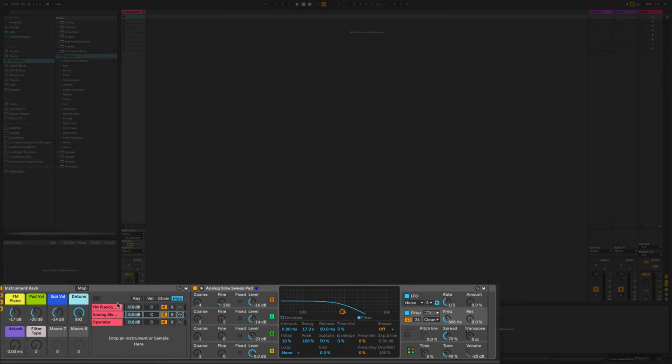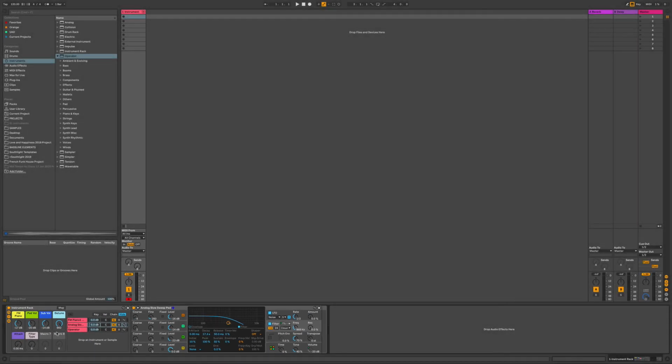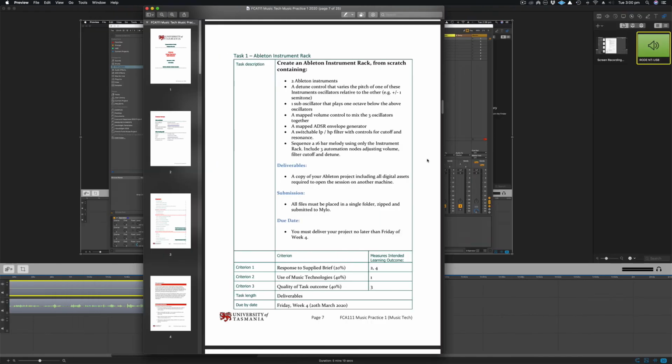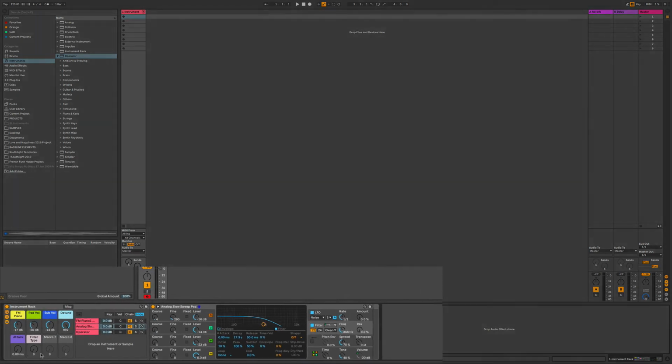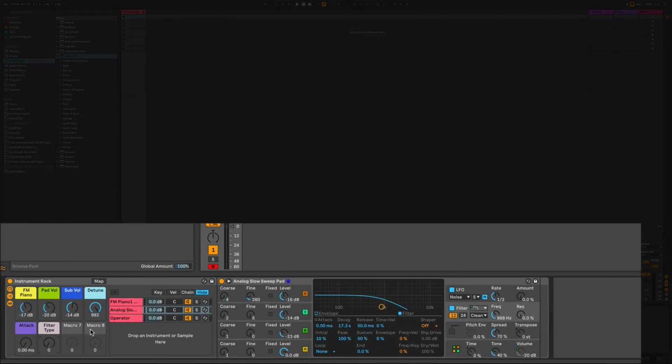Now we've got one last thing to do in regards to filters. If we check again, we need to have controls for cutoff and resonance. Terrific. So let's jump in here and have a look at these different controls that we have. All right, we've got macro 7 and macro 8 left, and we need 2 more.